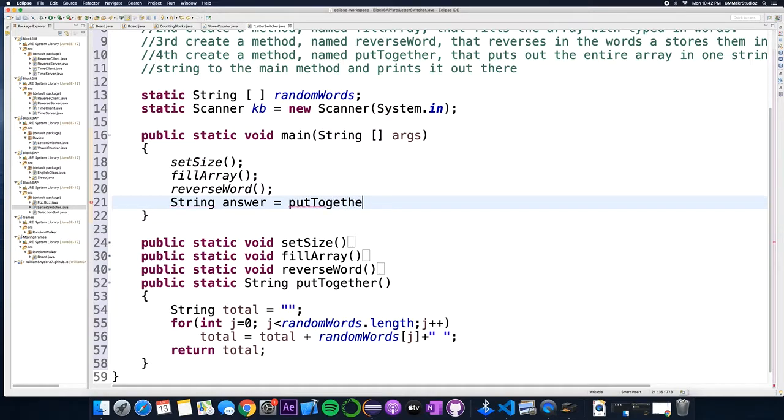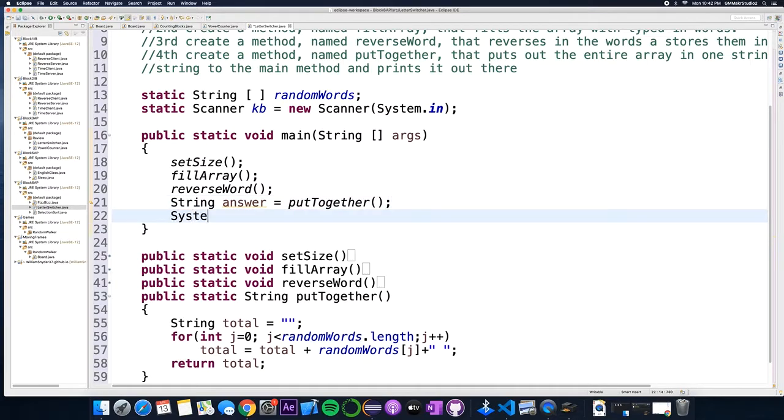When it puts together that string of the reversed words, it sends it back to line 21, puts it as answer, and then we print that out. We'll just say the reversed words are, and then put answer. And that will be the string that we just returned above. So barring any mistakes, this should work.